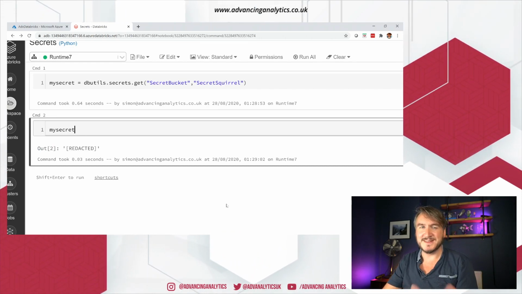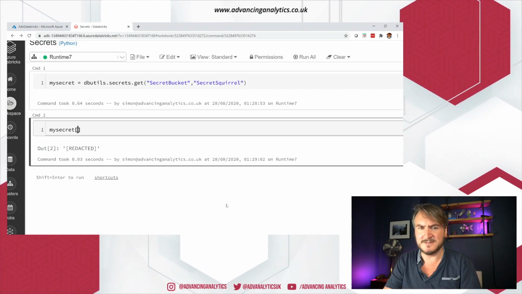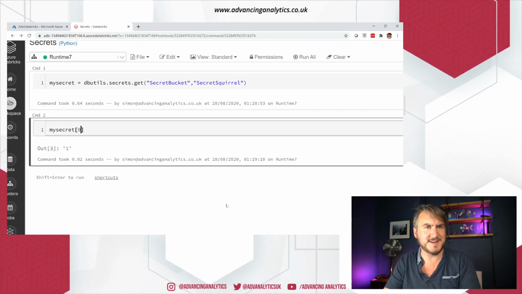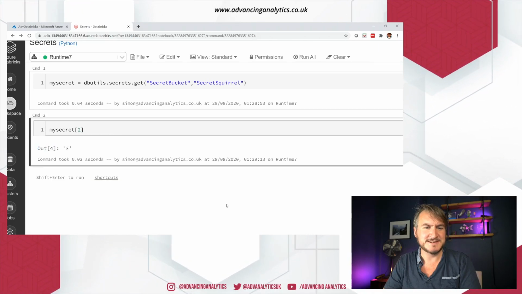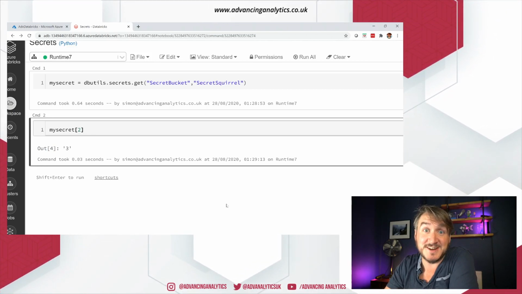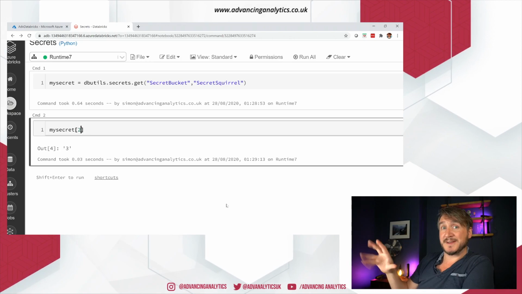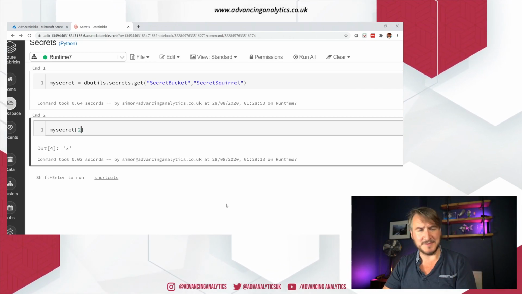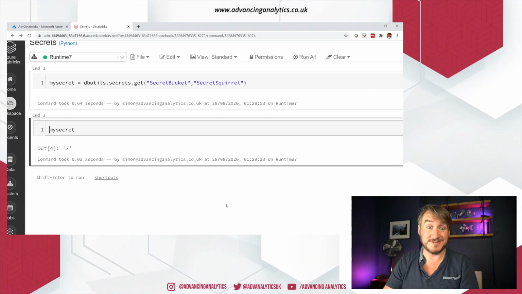Which is one of the weirdest security things, in that you can still go, what's the first value? Second value. You know, it's not a real security feature. It's a stop-someone-looking-over-your-shoulder kind of feature, not a you're-not-allowed-to-know-this-value kind of feature. So don't treat secrets like it's meant to be.